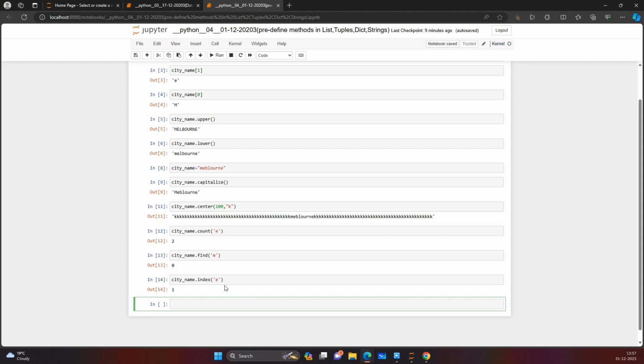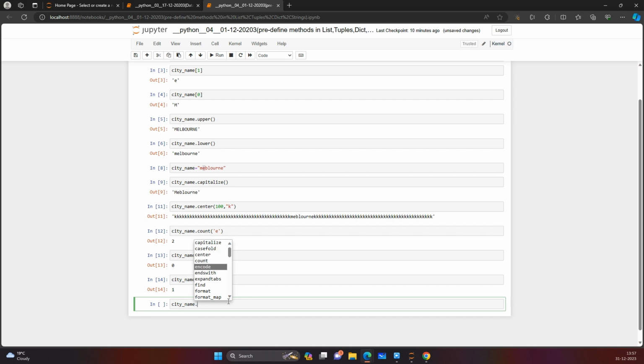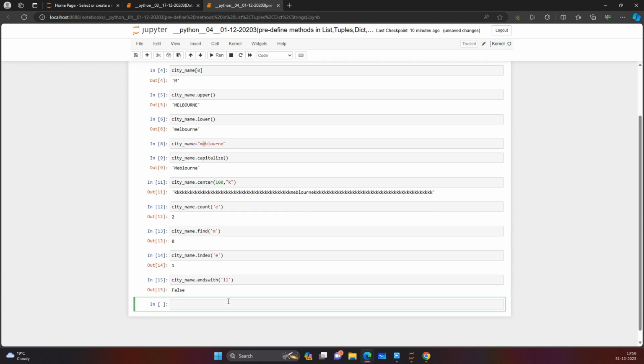Okay, so you have E two times, right? E at first index and E at last index. So it will give you the first index, the first occurring index. Then you have ends with, which is an ends with check. So with your string, if you give L, let's suppose I give L here, it will check if your string is ending with double L or single L, it will return you false, right?